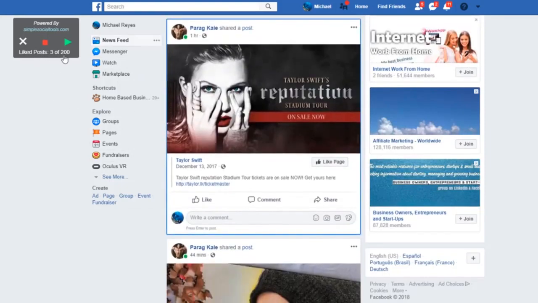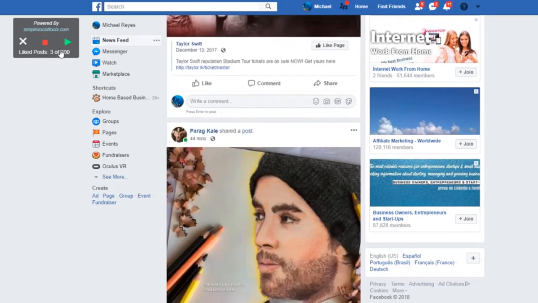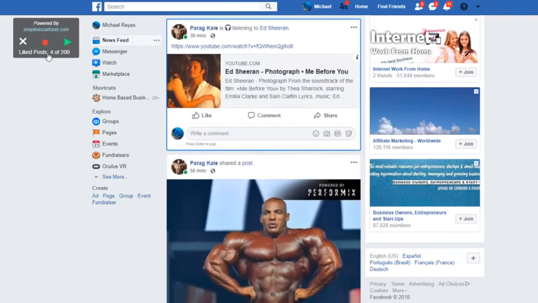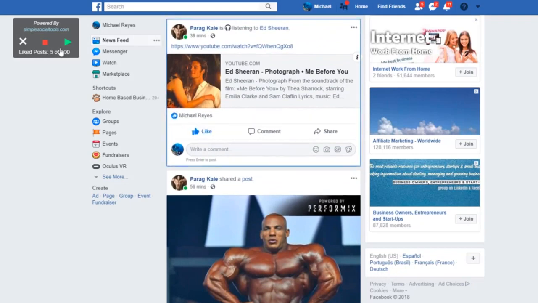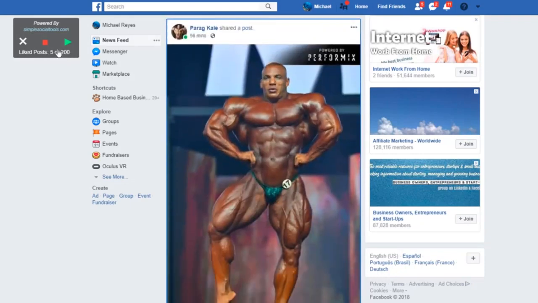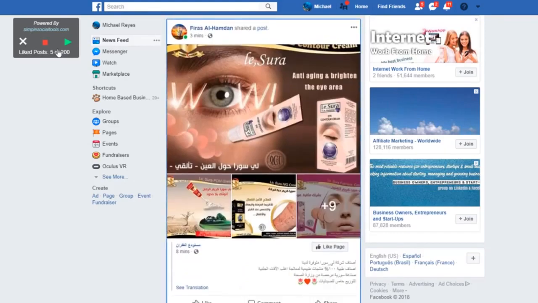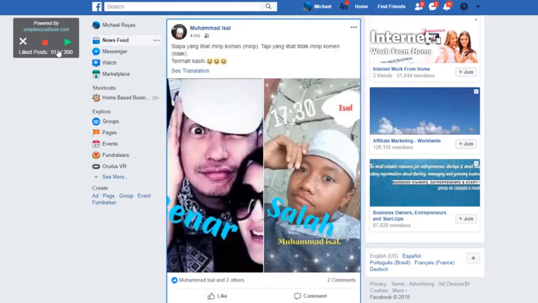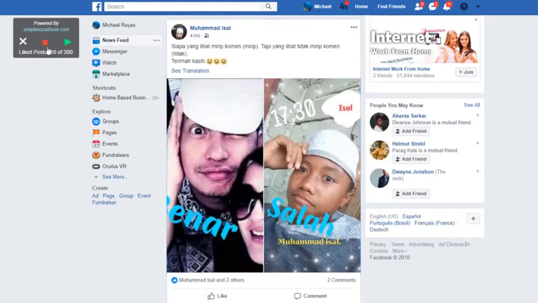Now, this will like up to 200 posts within every session. We don't recommend you run these sessions back to back because of that limit that Facebook has, but we'll let it run for a few seconds. If you do let it run the full course to 200 posts, then it'll take about 30 to 40 minutes depending on how much content it likes. So there you go. We've liked 10 pieces of content.